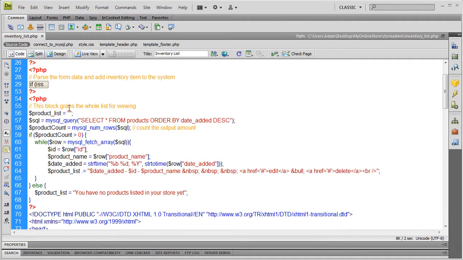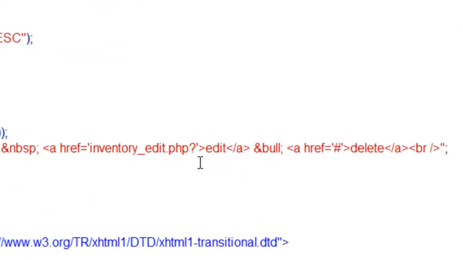Okay, so here we are in the block that grabs the whole list for viewing. And here we have the edit link and the delete links. So what I'm going to do, just to keep things simple for demonstration purposes, the href value for the edit link I'm going to make inventoryedit.php. This is a page that's going to be in the admin section that we have not created yet. And what you have to do is let that page know which item ID, which item it is in the system that you want to edit. So you put a question mark and put PID, which is short for product ID. That's going to be the variable name that gets sent over the URL variables.